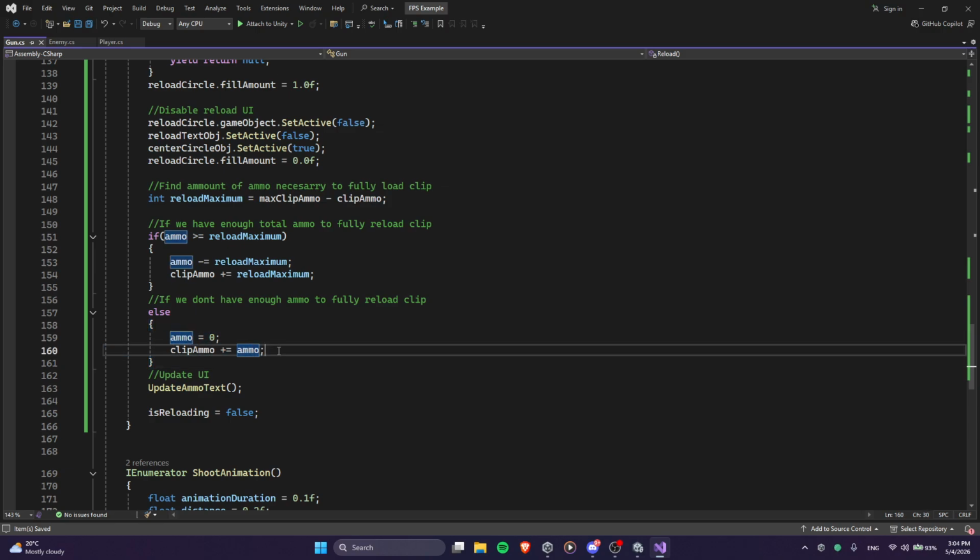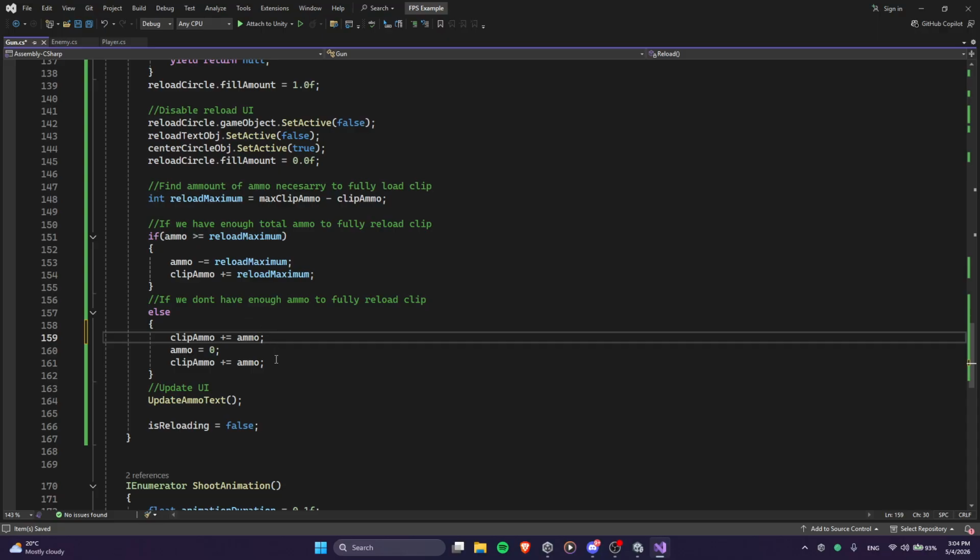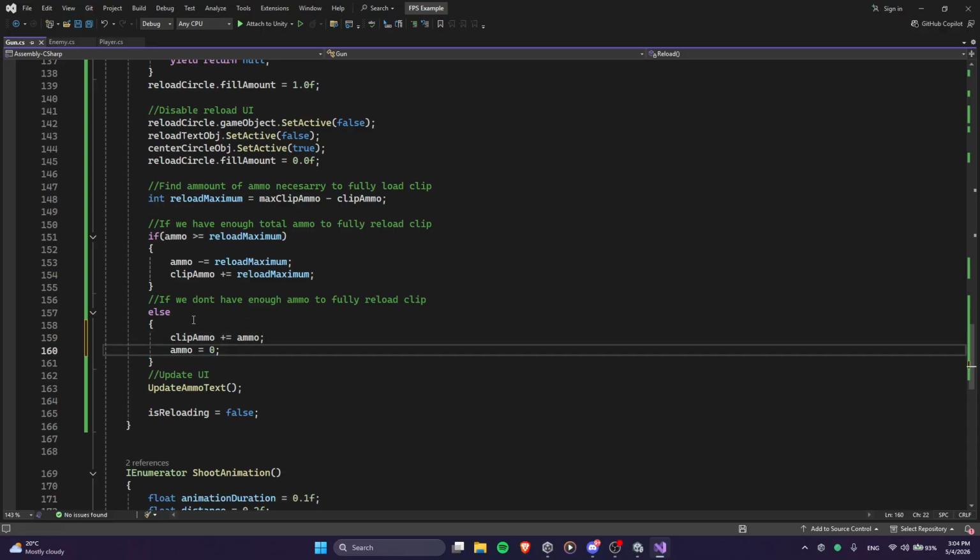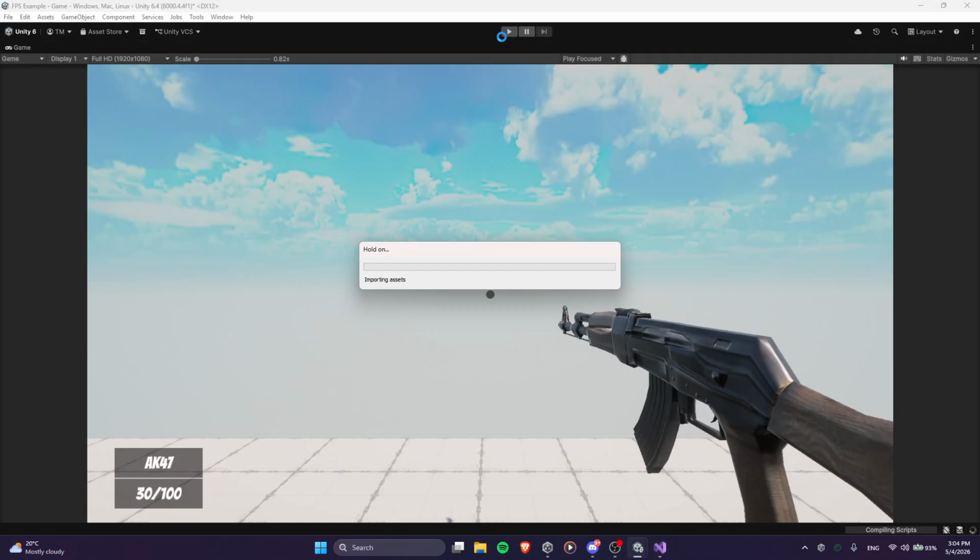This also doesn't make sense because we make it 0 and then we add 0 here. So it should be the other way. Here, keep the ammo first and then, yeah, let's try that one more time.